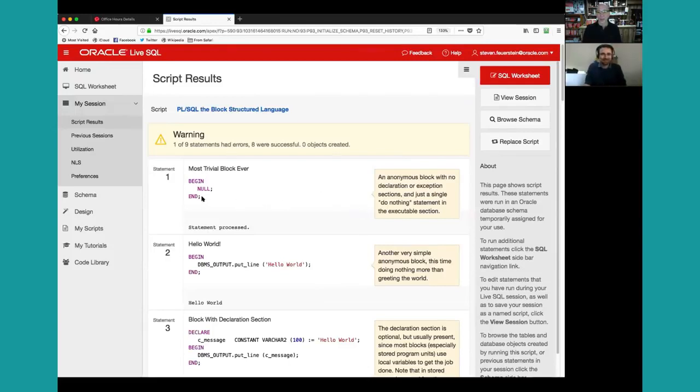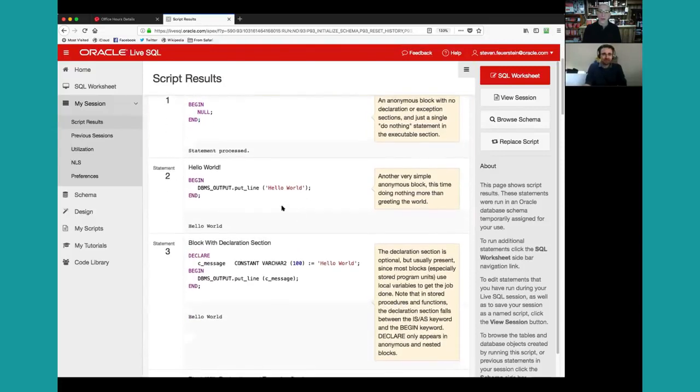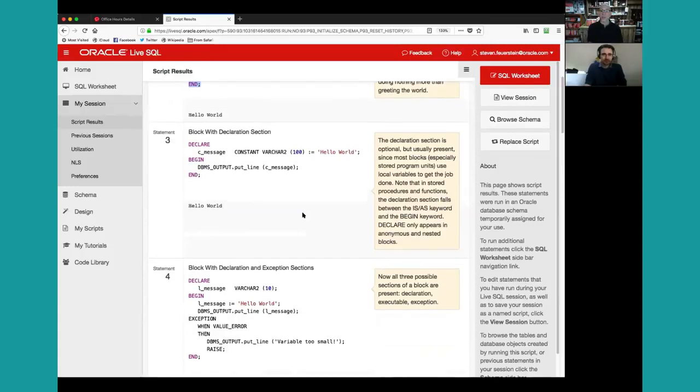They can be very simple. So you can see here the simplest block you can imagine. It does nothing really, really well. We can, of course, do more than that. We can say display world. It's essentially the executable section. But blocks can be much more interesting.